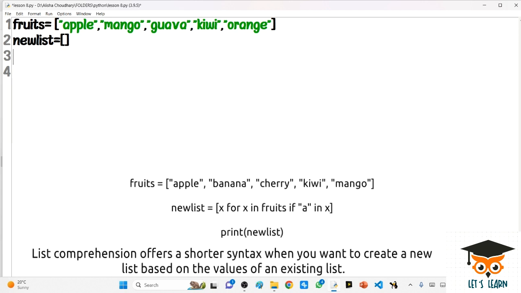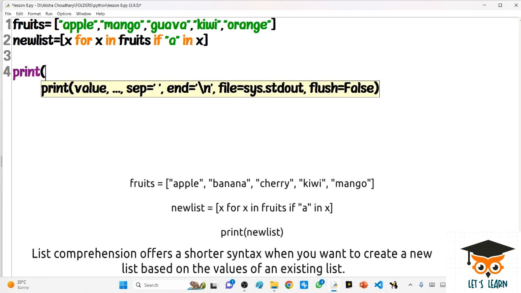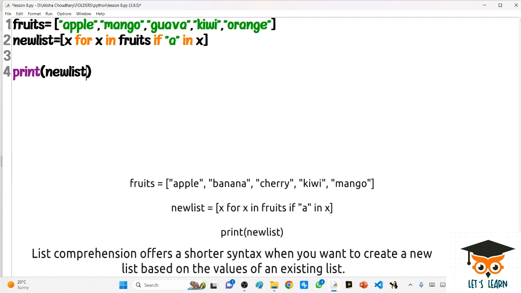So let me just delete this and come back here. I'm going to say x for x in fruits, and then if a in x, then we want to print new list. So this means we have a new list equals to this x, and then we are just looping the list, and we are applying the if condition that if a in x. So new list equals to the values that contain a in x.